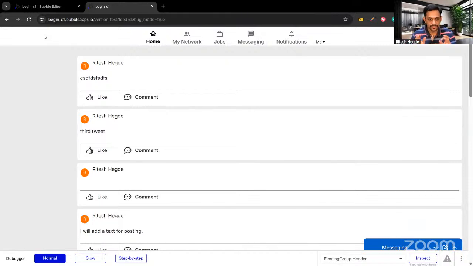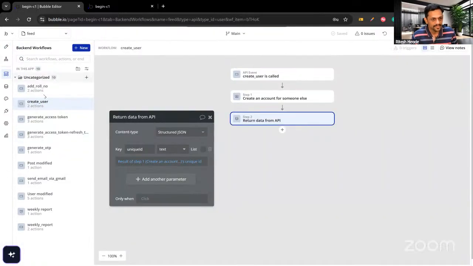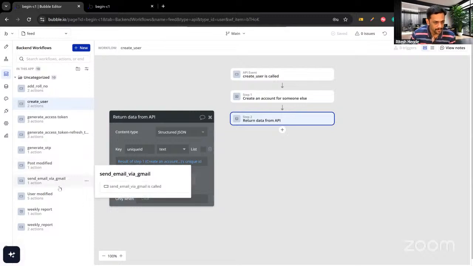Now, all of this is good if you're doing it on the front end, because we have this step by step, we have inspect mode, and all of this is there and we can figure it out. But what if things are happening on the server? For example, we did some database triggers a couple of sessions back.